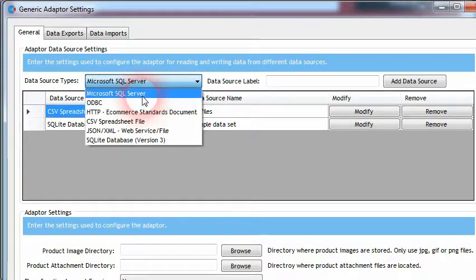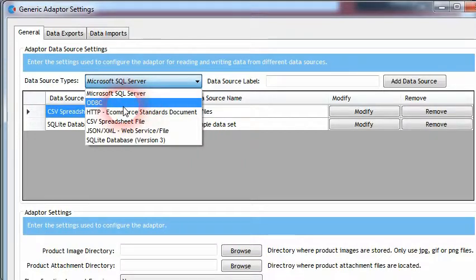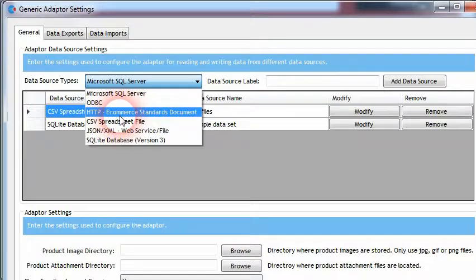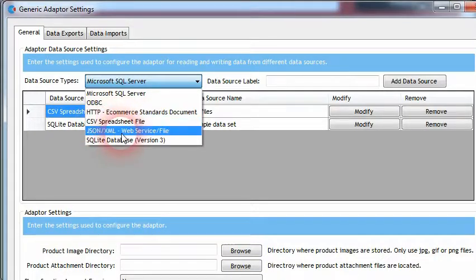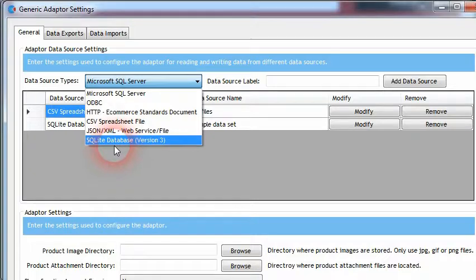We can get this make and model data from Microsoft SQL servers, ODBC-compatible databases, and any web services that support the e-commerce standards, such as other connectors. We can get the data from spreadsheet files in the CSV file format. We can also get data from JSON and XML-based files or web services, or SQL-like databases.